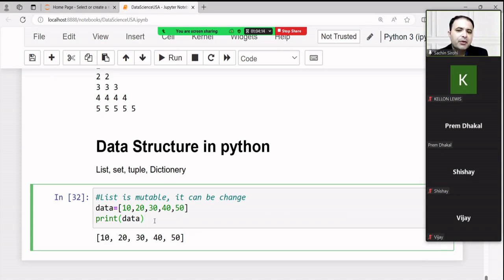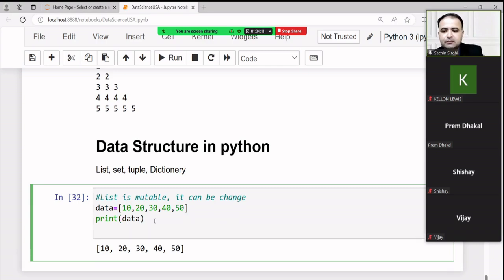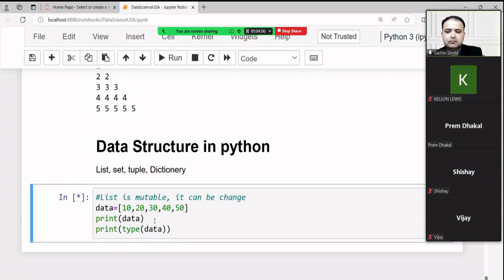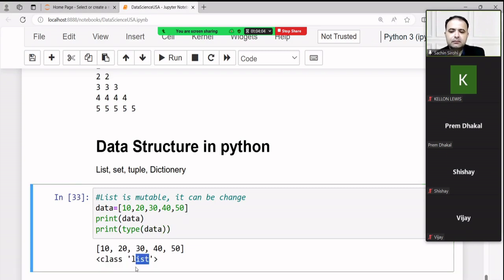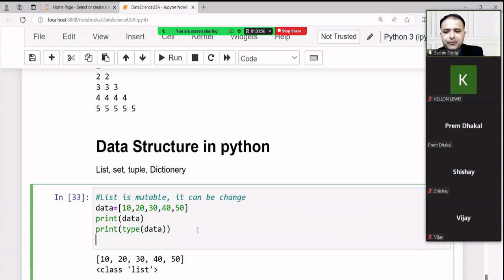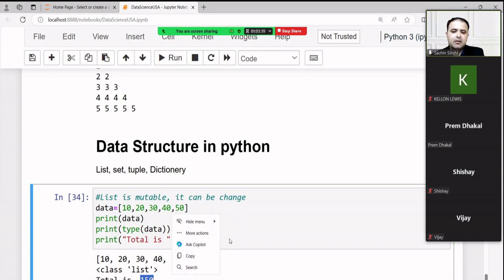Now the next thing I want to check is the type of this one. It is a list. We can also total them with the help of sum. Sum is an aggregate function. With the help of sum, we can total them. The total is 150.